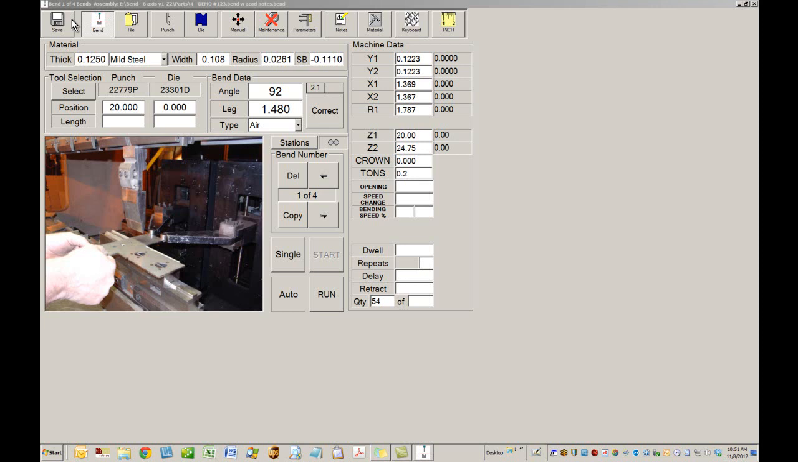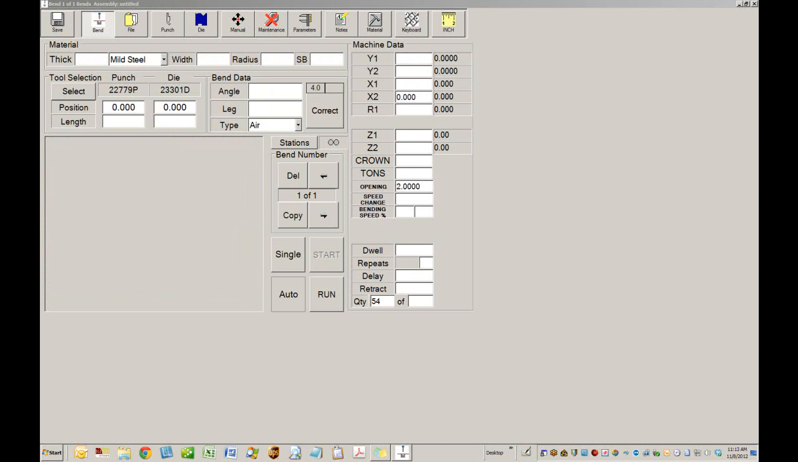When your materials and tooling are set up, the program allows you to virtually do single-screen programming as seen here on the Bend screen. You can simply and easily create and save a part file as follows. First off, to program a new part is very simple. You simply click on the File, New, Select Tooling screen.